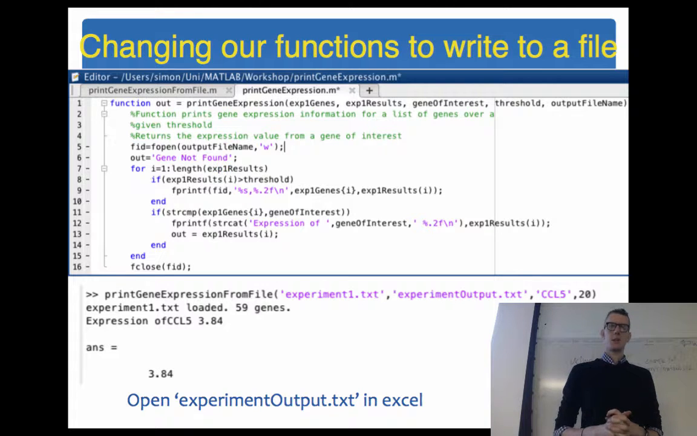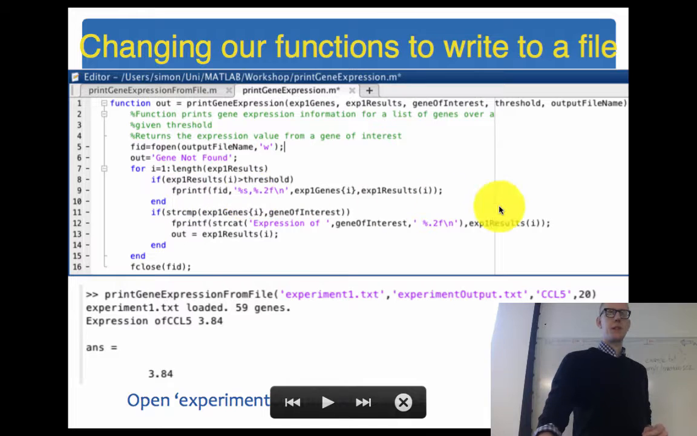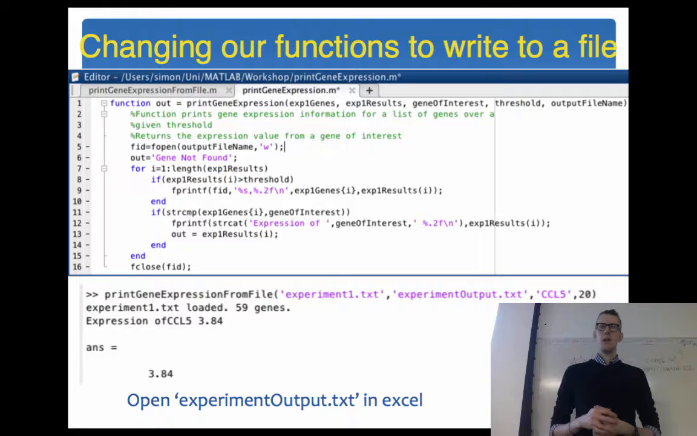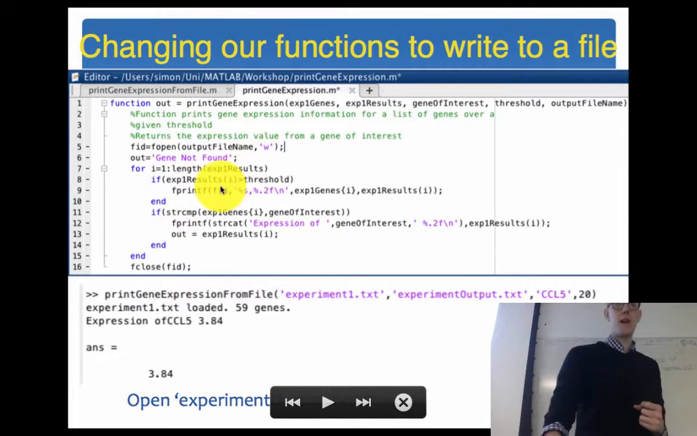The only thing we're changing is that in the fprintf line, which previously printed this gene's value is over the threshold, now is printing to that file instead. So before we have any quotes, before we have the string, we have this FID that we just created using file open. So now our print statement says print to the file some string, comma, some number, new line.